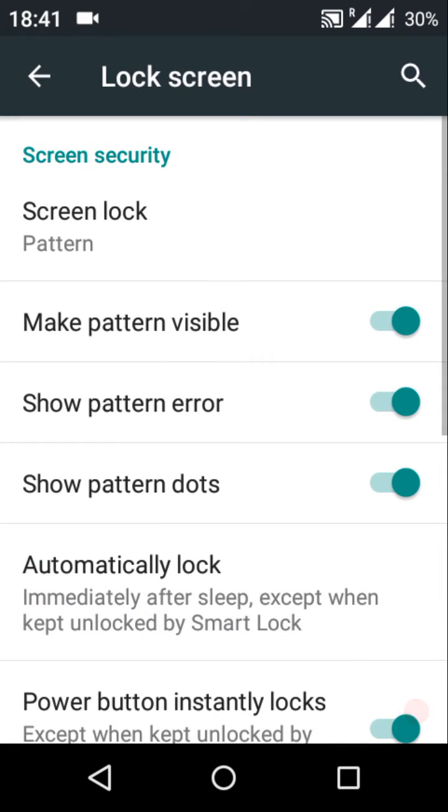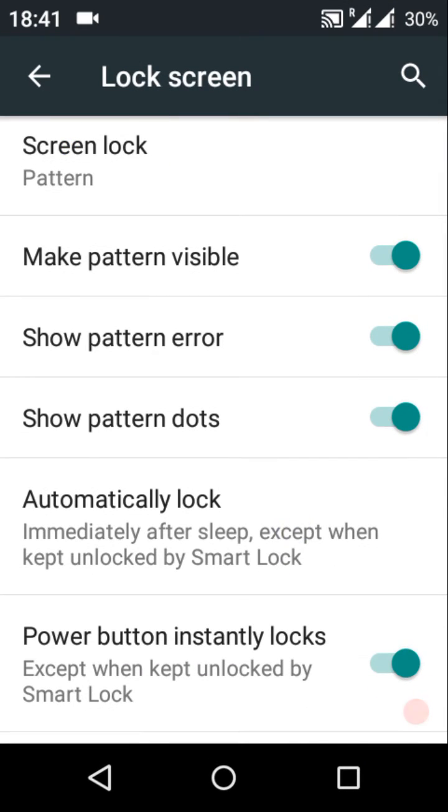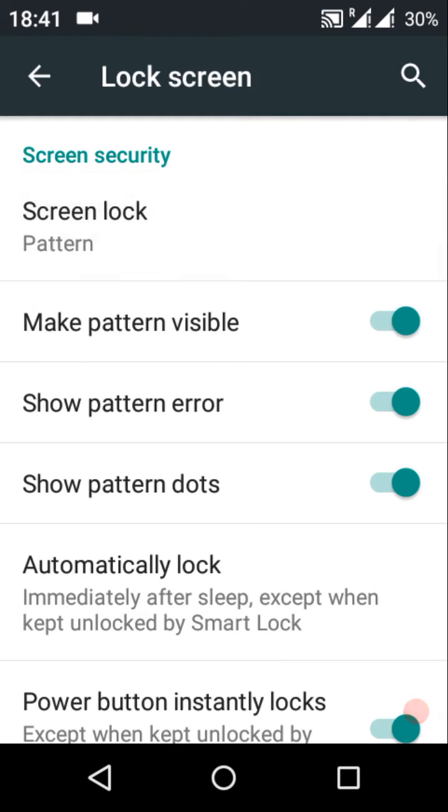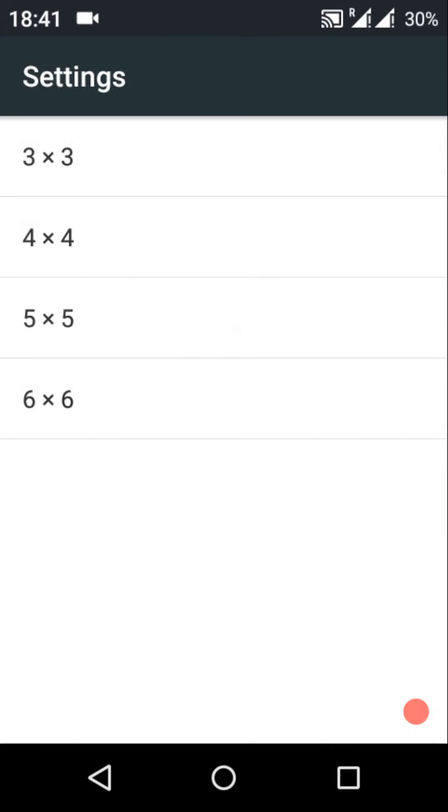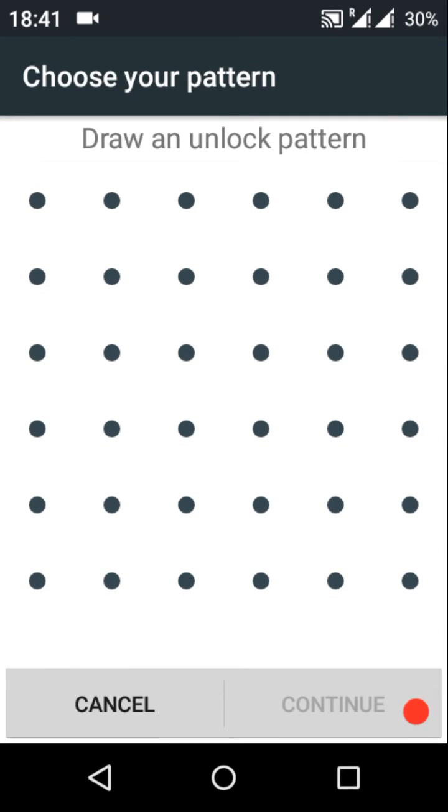Under lock screens, you have the option for setting a pattern lock, and this is a little bit different from the stock one. You can have 3x3 dots, 4x4, 5x5, or 6x6. Choosing 6x6 increases the complexity of the lock screen, but it also makes it difficult for us to remember the pattern.